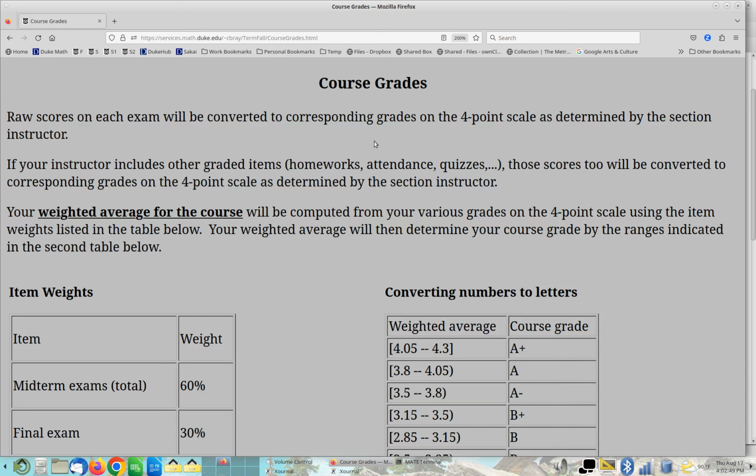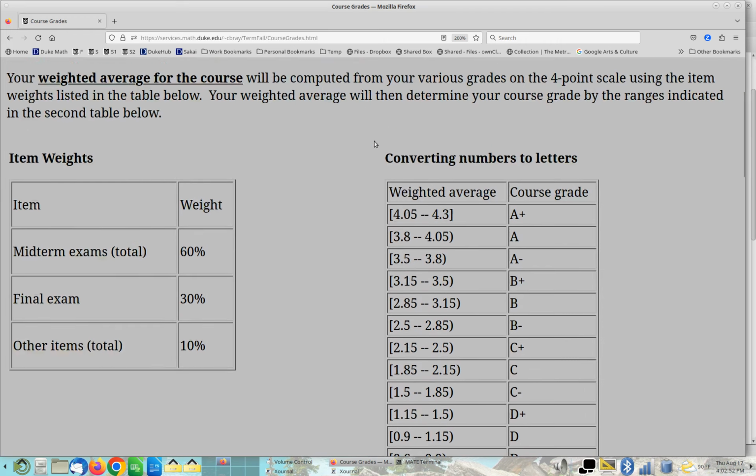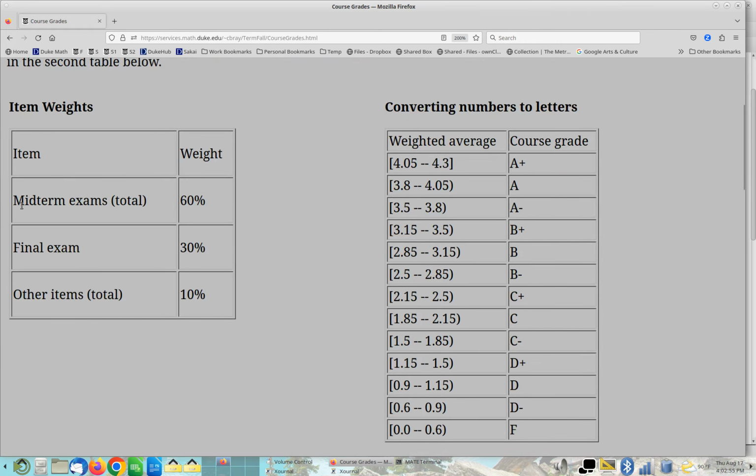But anyway, various graded items you'll have, and all of the midterm exams, for example, together, those will all add up to 60% of the grade weight. The final exam is 30%. There are some other graded items. Instructors will make their own choices about how to distribute this 10% of the weight. In my class, it'll be on the basis of homework and attendance. So again, with everything averaged, you will end up with a weighted average for the course. And that weighted average determines your course grade by way of this table.